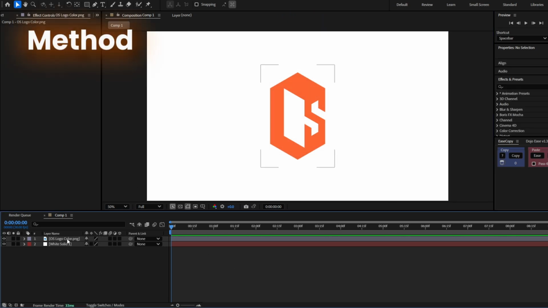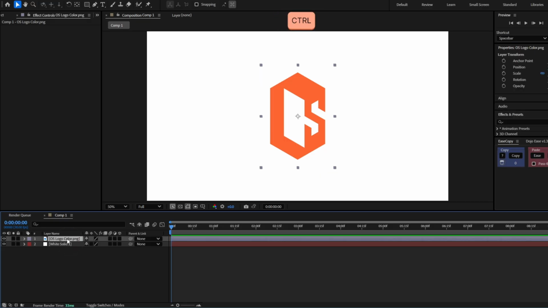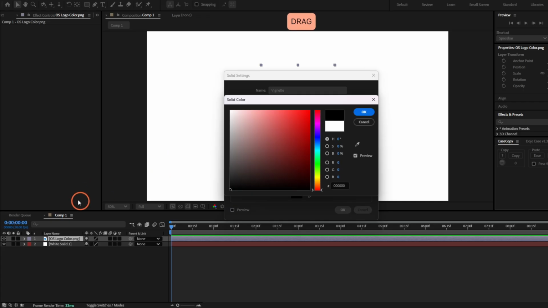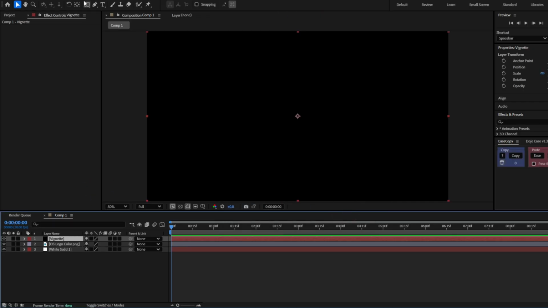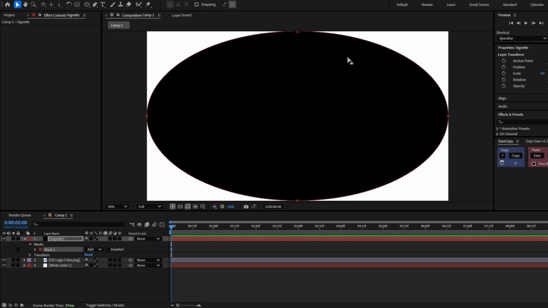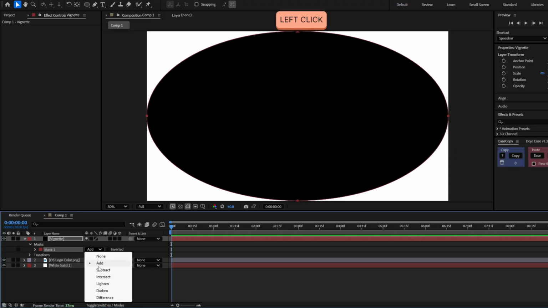With this second method, you have to create a solid layer with Ctrl-Y. Let's call this vignette and make this black. Okay, and here we have to select the ellipse tool. Now with the vignette selected, we have to double click on this ellipse tool. It will create an ellipse the same size as our solid, and you will see the mask here. We have to change add to subtract.